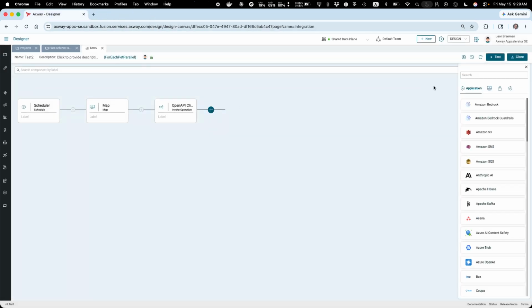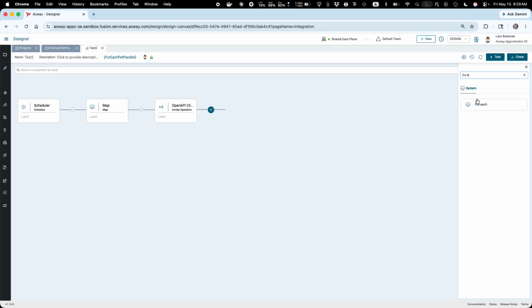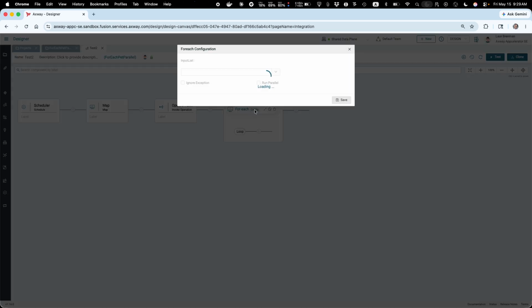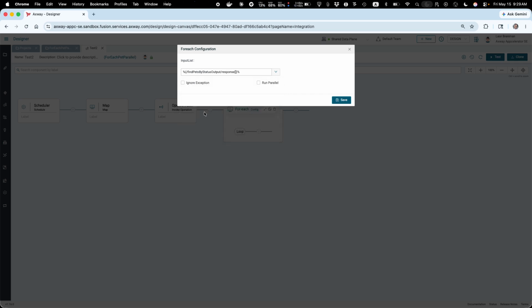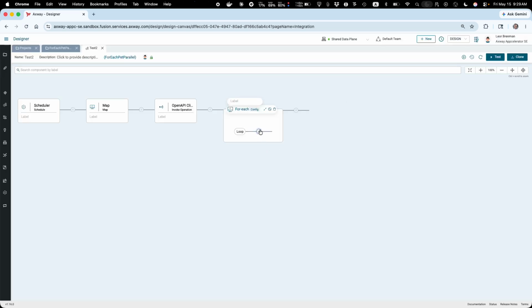We don't need that. Let's add a ForEach, which again, you've done before if you've watched the videos. Let's expand that and click the configure button. Now we need to tell the ForEach what list we're looping over. We're looping over the find pets by status output, and it is the response document array. That's our list. We won't do the parallel first. Let's do it without the parallel so we have something to compare to.